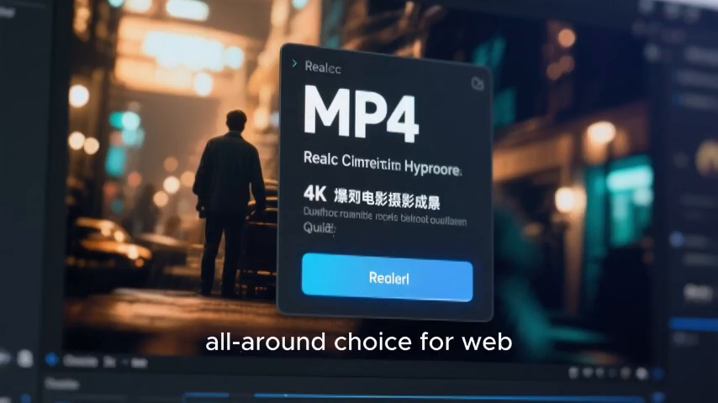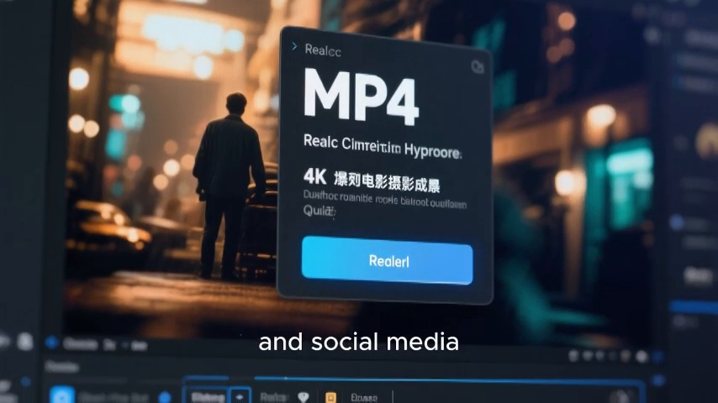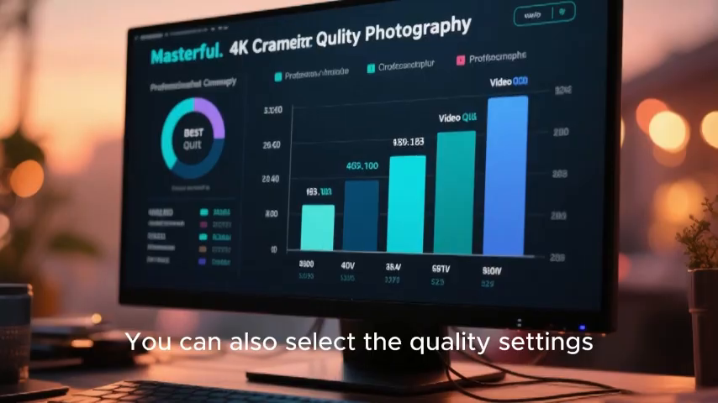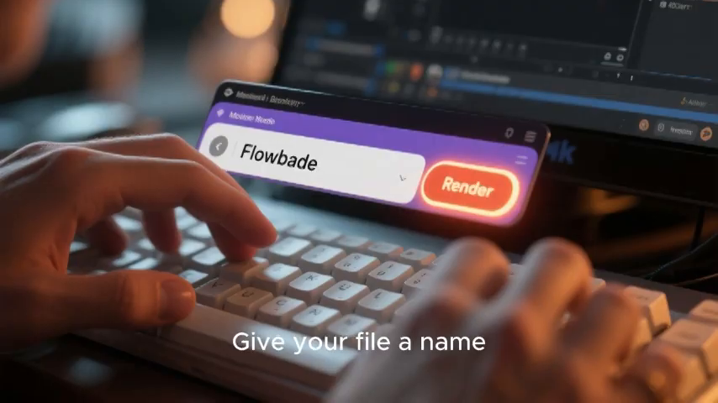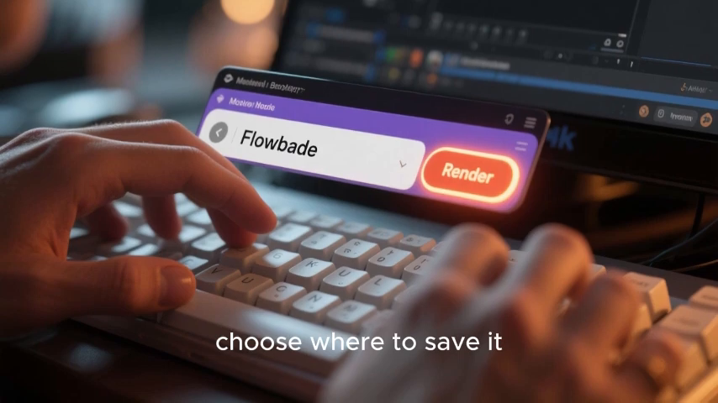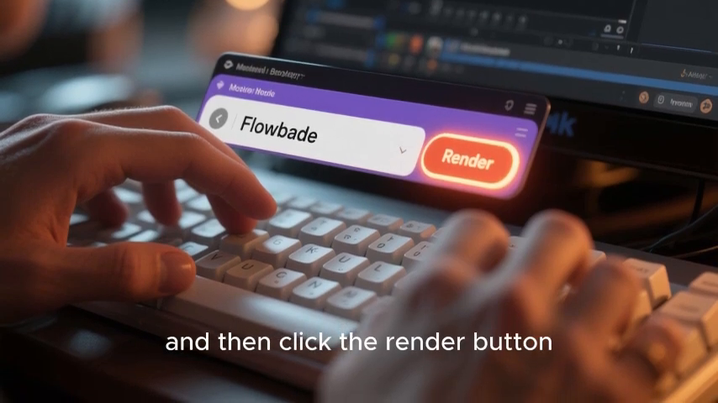MP4 is a great all-around choice for web and social media. You can also select the quality settings. Higher quality means a larger file size. Give your file a name, choose where to save it, and then click the Render button.